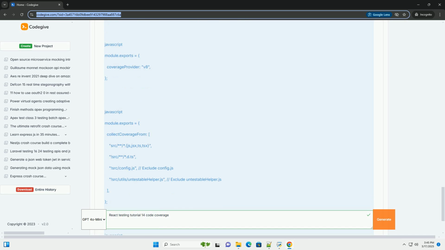Use these directives sparingly and only when there is a valid reason to exclude code from coverage. Overusing them can mask real gaps in your test suite.